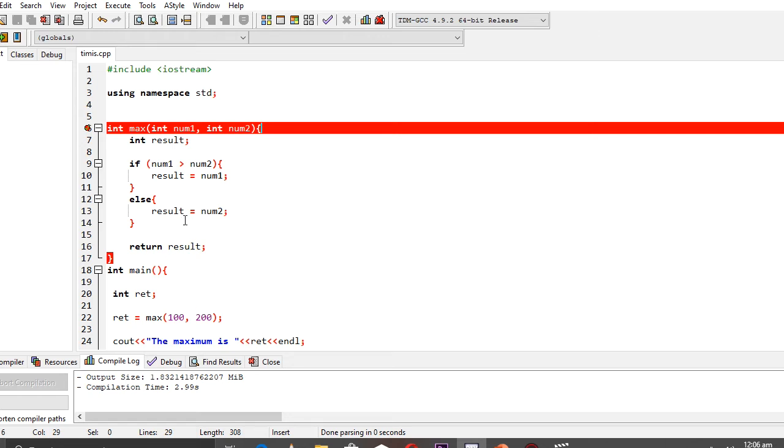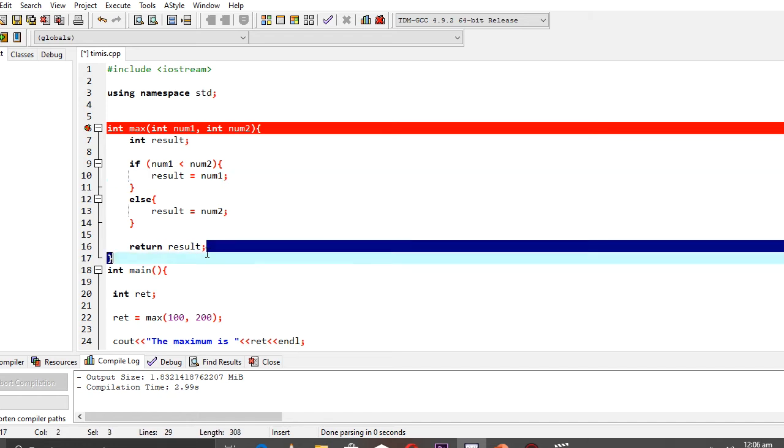So if we check, we have num1 greater than num2, and num1 is not greater than num2. It's num2. So it will check the else rather, then output it for us. So if we change this one to less than, it will be like, okay, num1 is less than num2, and our num1 is assigned to result. Okay, then we will return result.